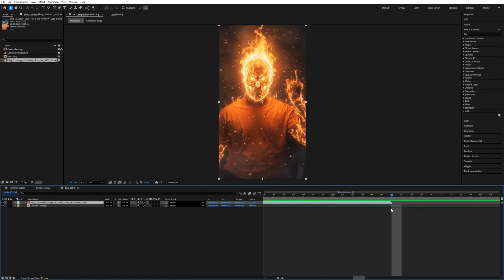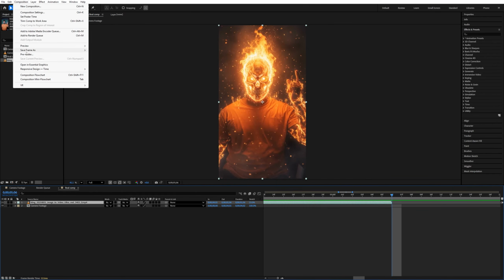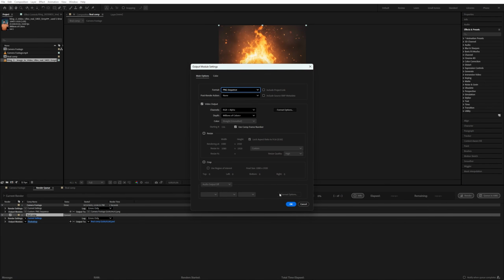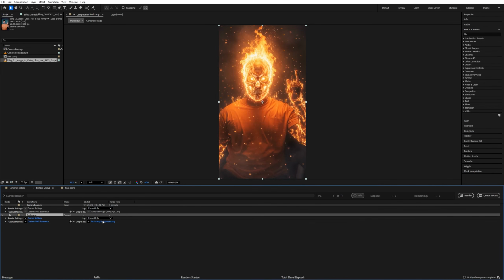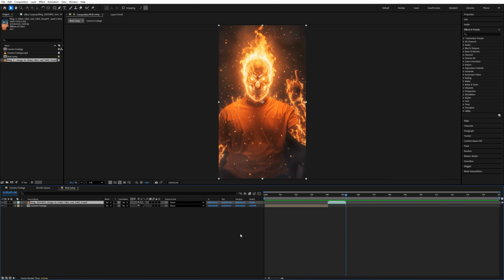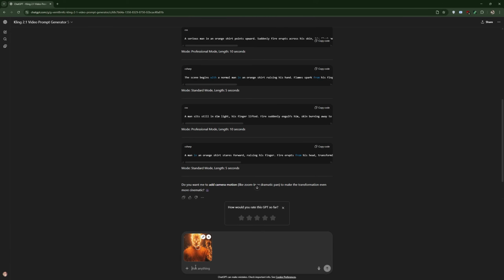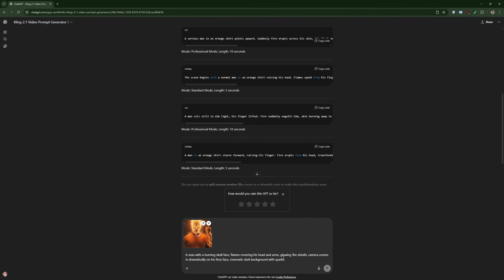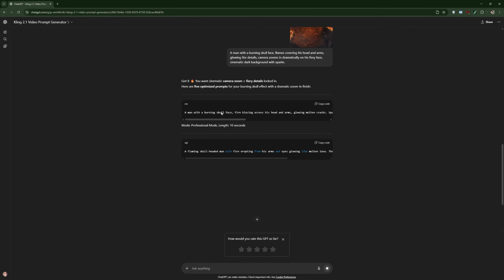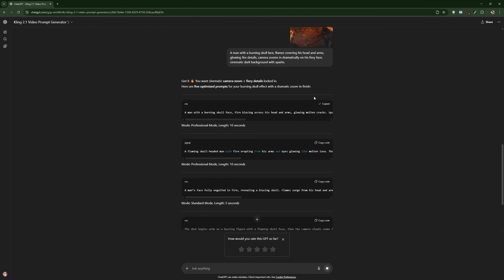This is our end. After that, go to the composition, save frame as file, click on Photoshop, PNG sequence and hit OK. Keep the settings the same, save the location and render the footage. After that, import that image into ChatGPT inside the Kling 2.1 chat. And I'm gonna use this text to make my prompt and hit the run button and it will give me some prompts. So I'm gonna use this first prompt.